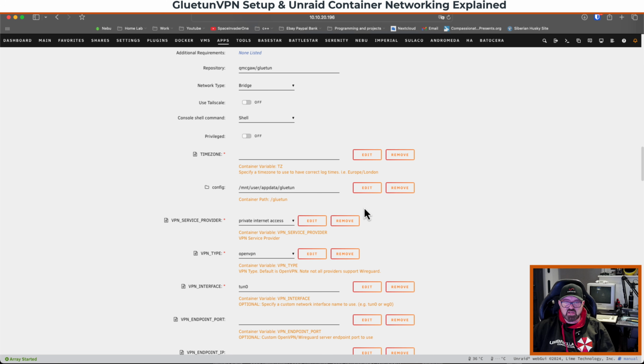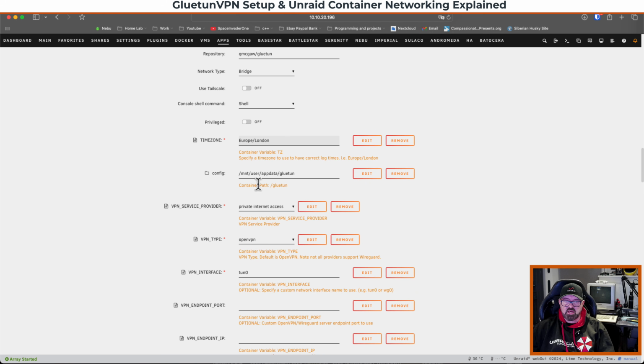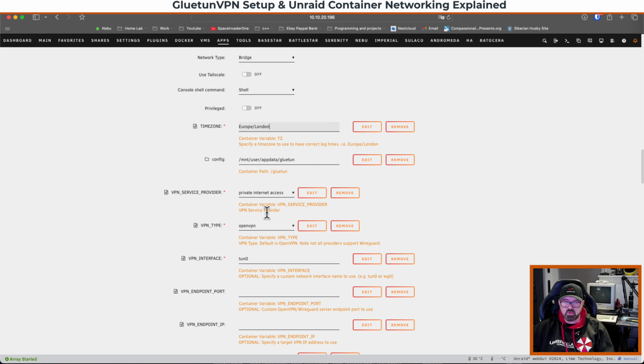Okay, so the first variable we're going to need to set is the time zone here. I'm in the UK, so for me, that's Europe/London. But make sure you put the time zone that you're in in this variable here. Now, like I said, choose the VPN service provider that you're using. I'm using Private Internet Access, so I'm going to leave mine as is.